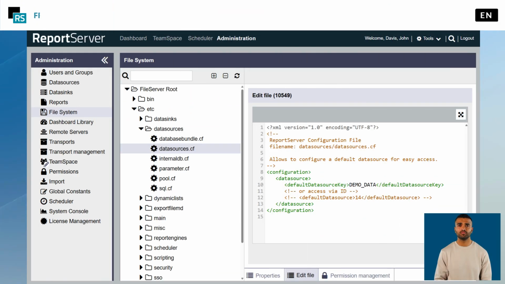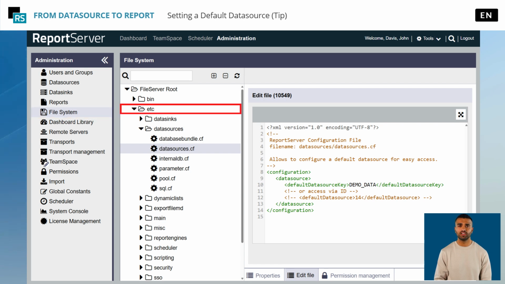A practical tip for administrators: you can set a specific data source as the default data source. This significantly speeds up selection as it's automatically pre-selected. To do this, simply go to the file system to the path etc. data sources and open the datasource.cf file. There you can then save the key of the desired data source as the default data source.